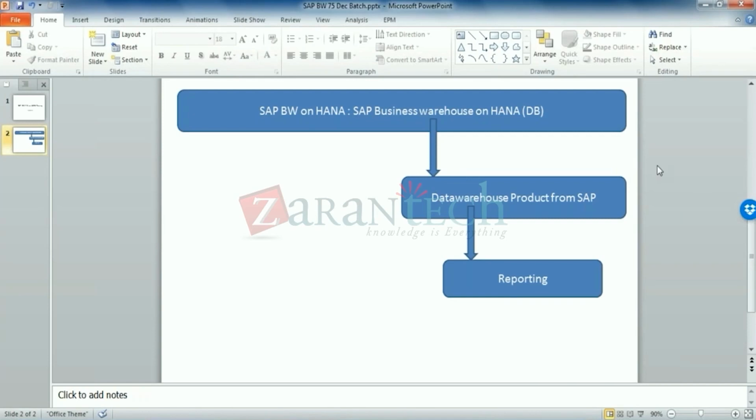Okay, so what is BW? BW is a reporting solution in simple words. There are a lot of things which you can do in BW, not just a reporting tool, but for our convenience, for simplicity's sake, understand that BW is a data warehousing product, and whatever we do in BW, the ultimate goal is reporting.